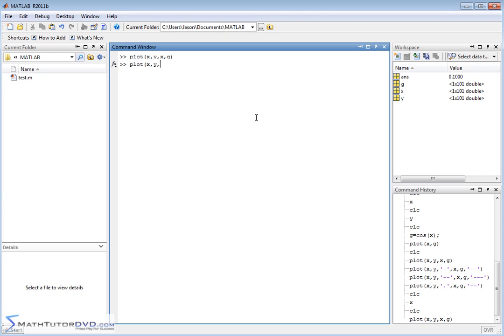So you plot x comma y, and for a third argument, if you put a single quote and then a dash like this, and then do x comma g, and then another argument, double dash, something like this, then basically what you're telling MATLAB is plot the first set of data using a line, and plot the second set of data using sort of like a dash line. So let's go ahead and hit enter and see what something like that looks like.